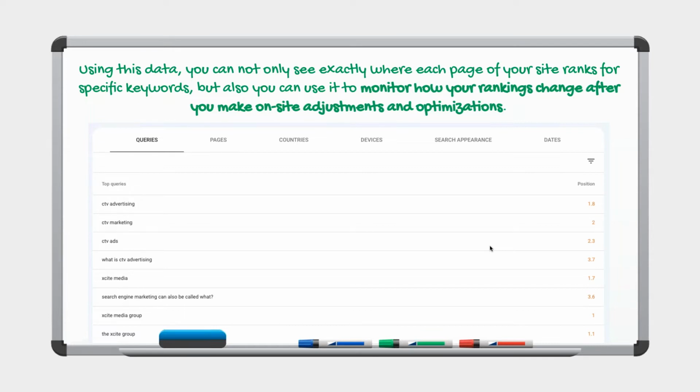It can be incredibly useful for adding new pages. It can be incredibly useful for adding new blog posts, as well as if you were to launch a new website.